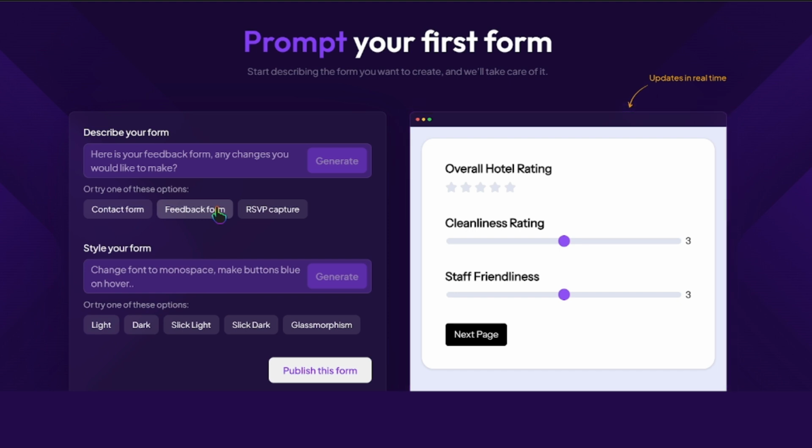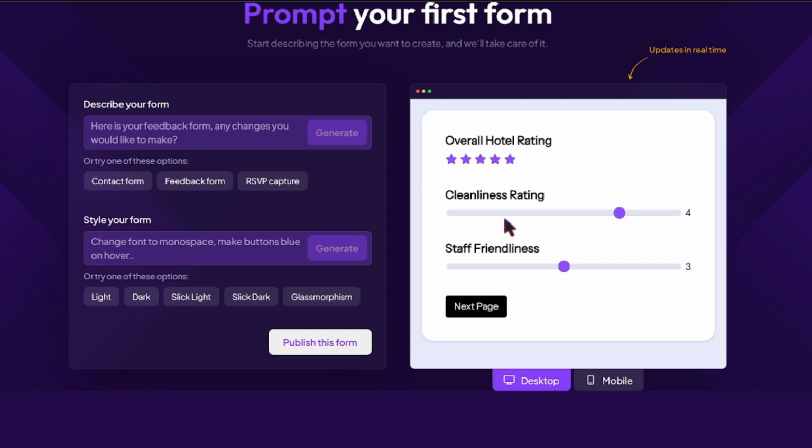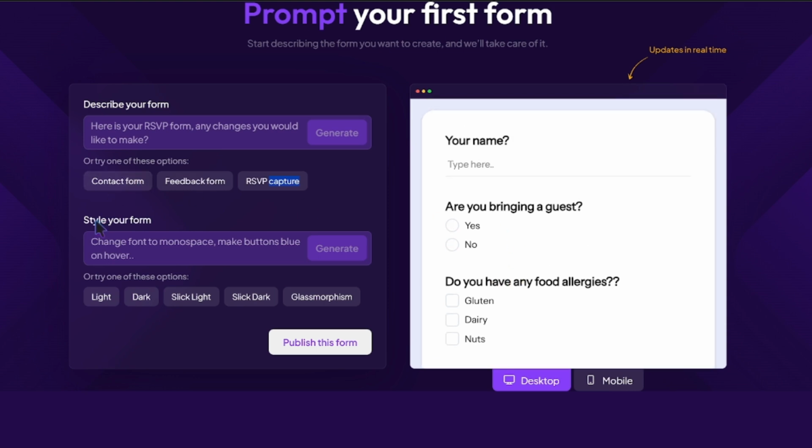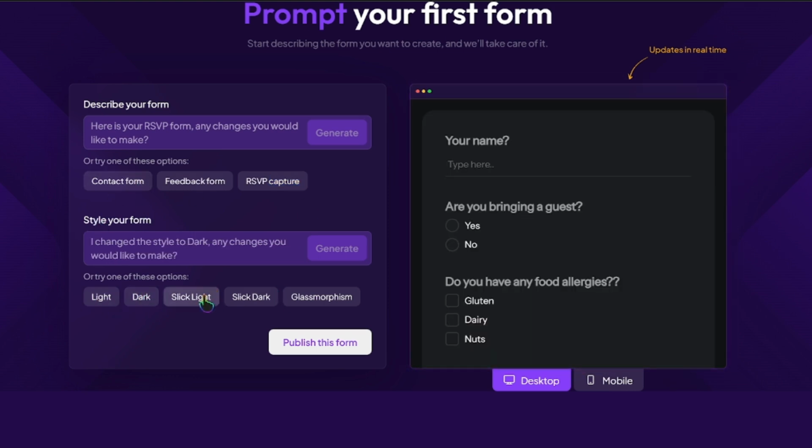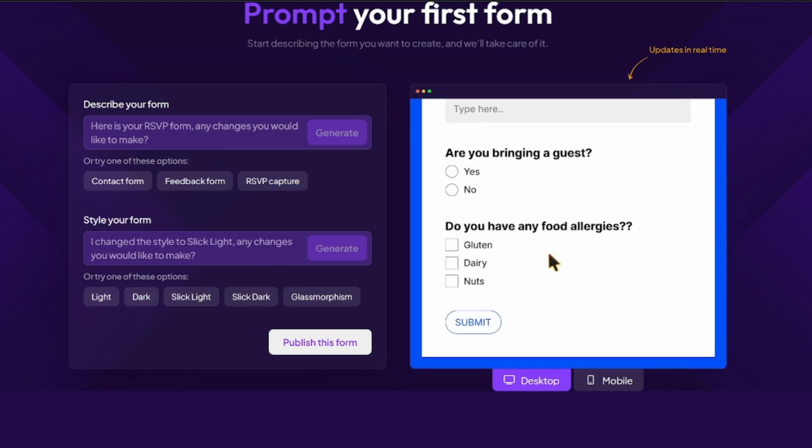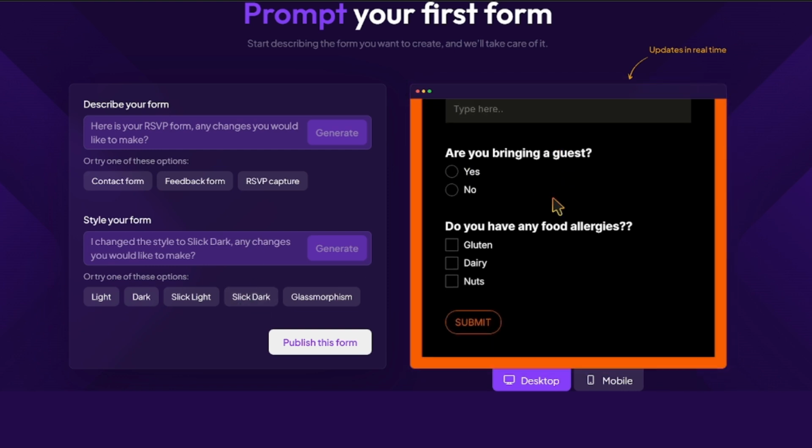We can also select the feedback form. So it gives stars for the rating. You see how we have these stars over here. We also have this slider that helps us rate the cleanliness and the staff friendliness over here. We also have some other types of forms, and then we also have the style, right? So we can very easily change the style of the form. Just look at this, it's so easy to do and it looks great as well.